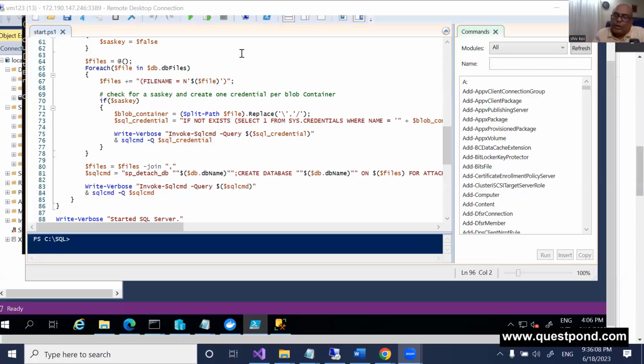Only what you can do in the Linux container, when you do a Docker build, is provide these parameters like attach DB and all that. That way you can also configure where to install it.